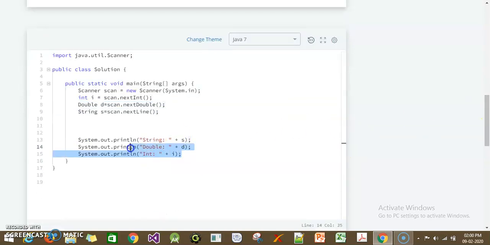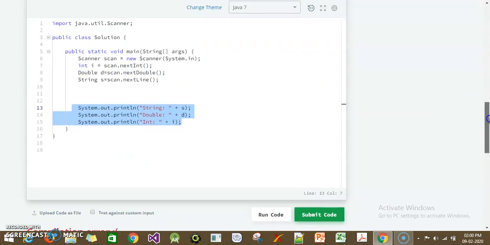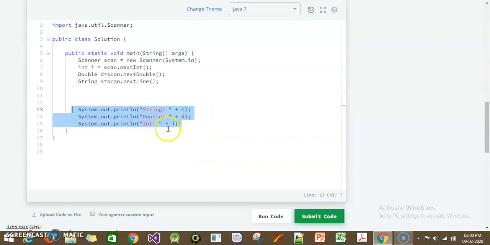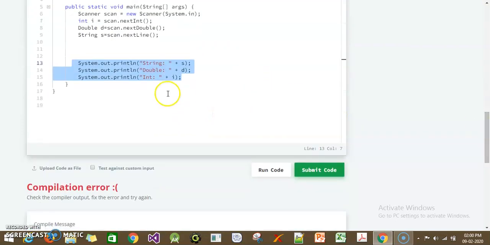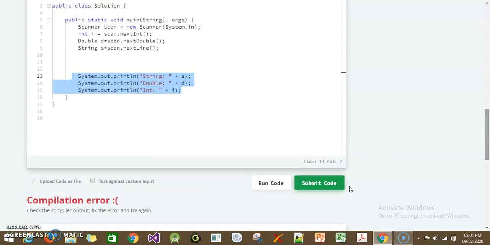So they had already given the code for printing those lines. So this was the format for printing those statements, because the first line contains string, next would be double, and third would be integer. If they had not given this line, you need to print only in this format, because if you change the format, like printing the integer value and then double then string, it would provide you the error, because you need to print the output only in this format.